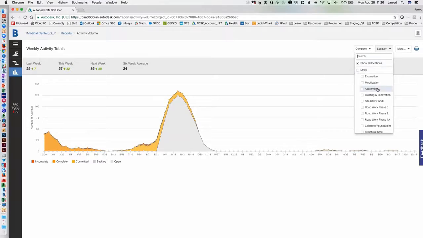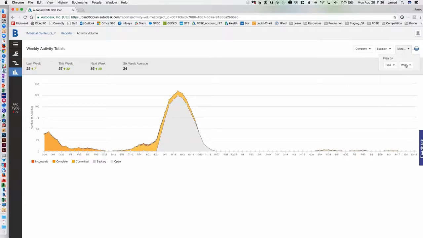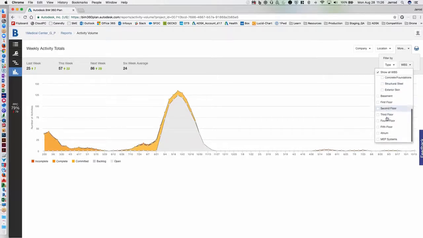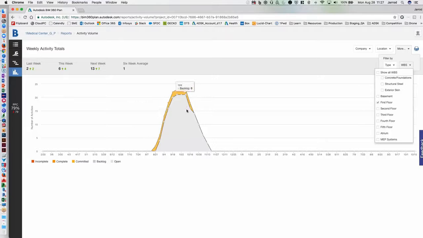We could even do it by location, right? We could even do by our work breakdown structure that we defined earlier. Let's say we want to just do it by floor. And we can really start to put together an understanding of some dynamics, what's happened or happening on our project, just in visual form here.